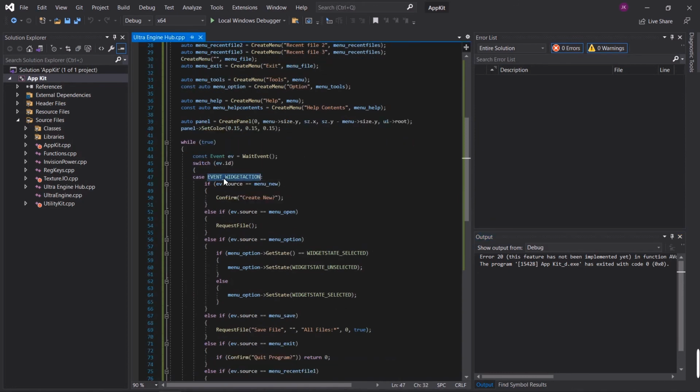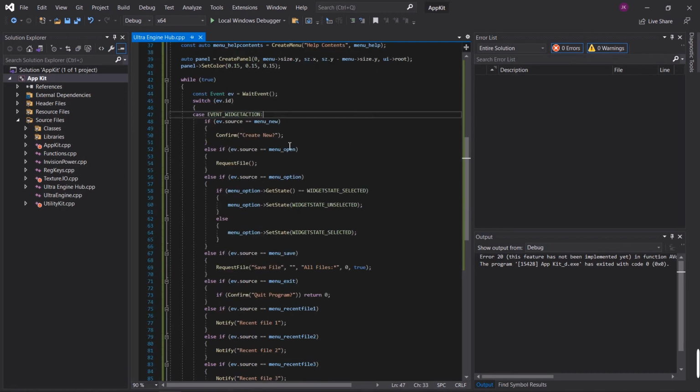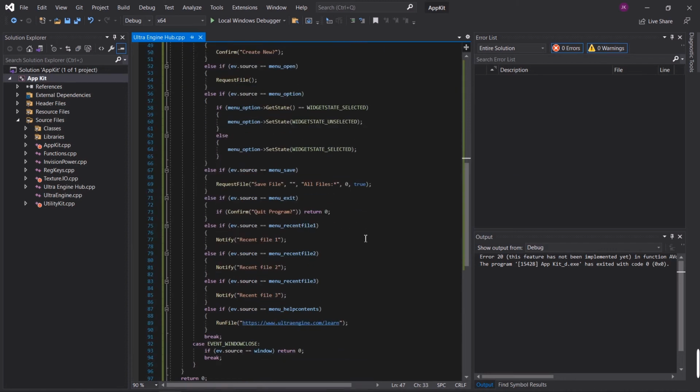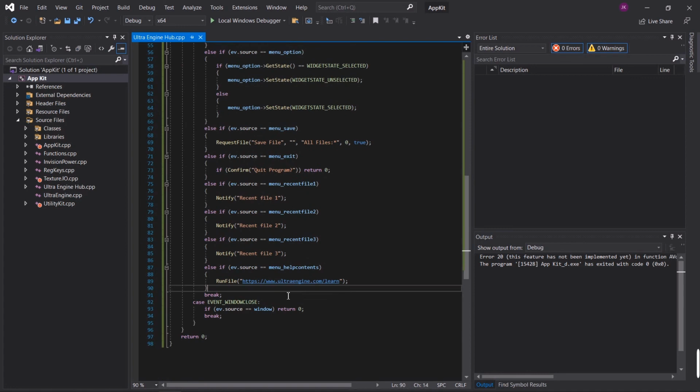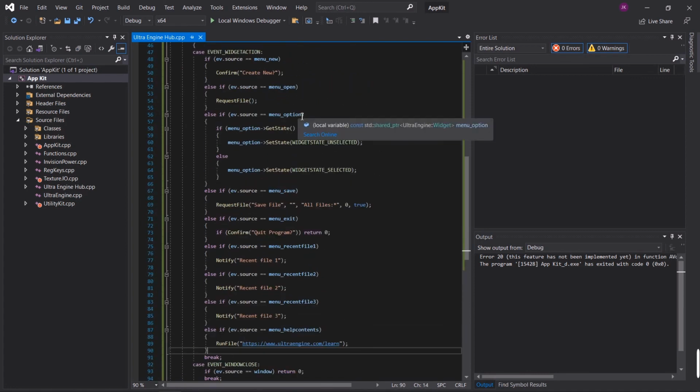So when a menu is selected by the user, the widget action event is emitted. And depending on the event source, that's the menu item that we clicked on, we can make different file dialogues or system dialogues and perform different actions based on which item was selected.